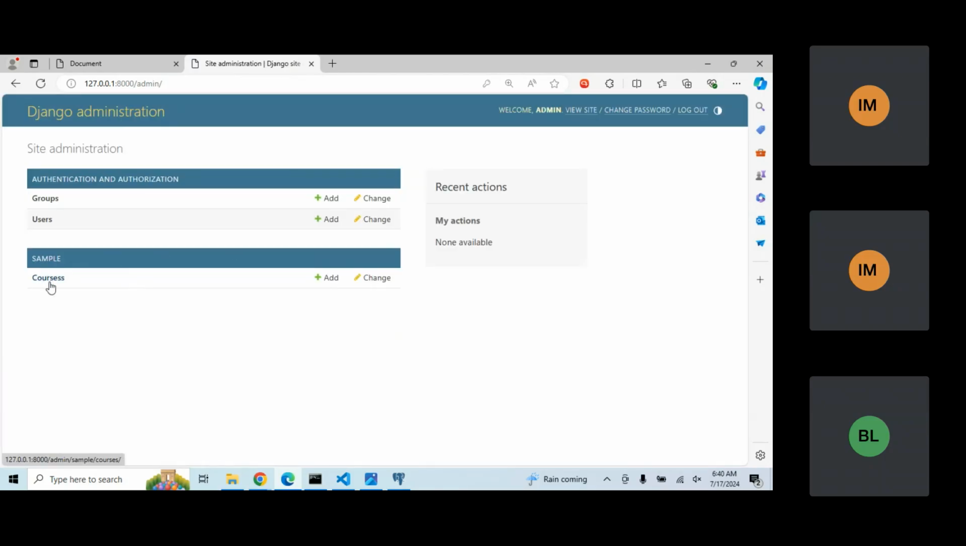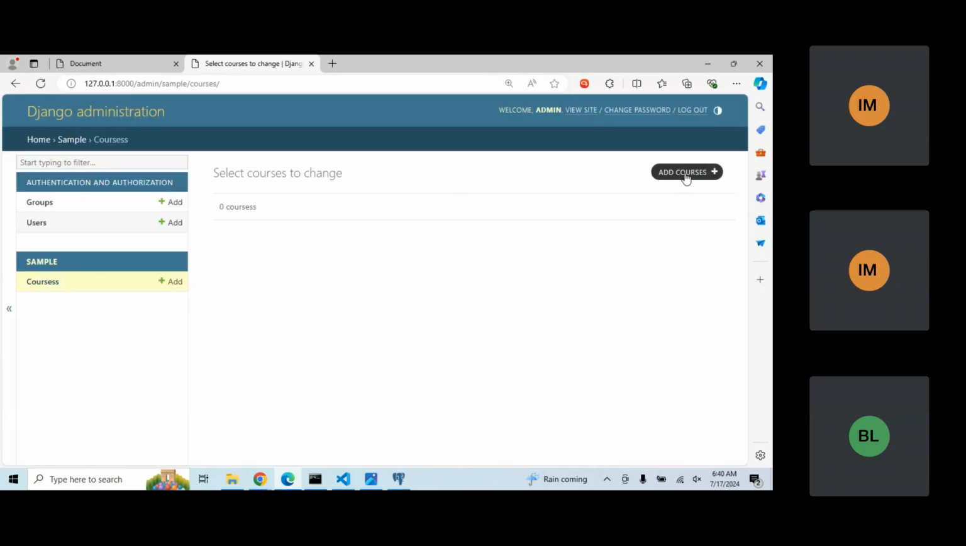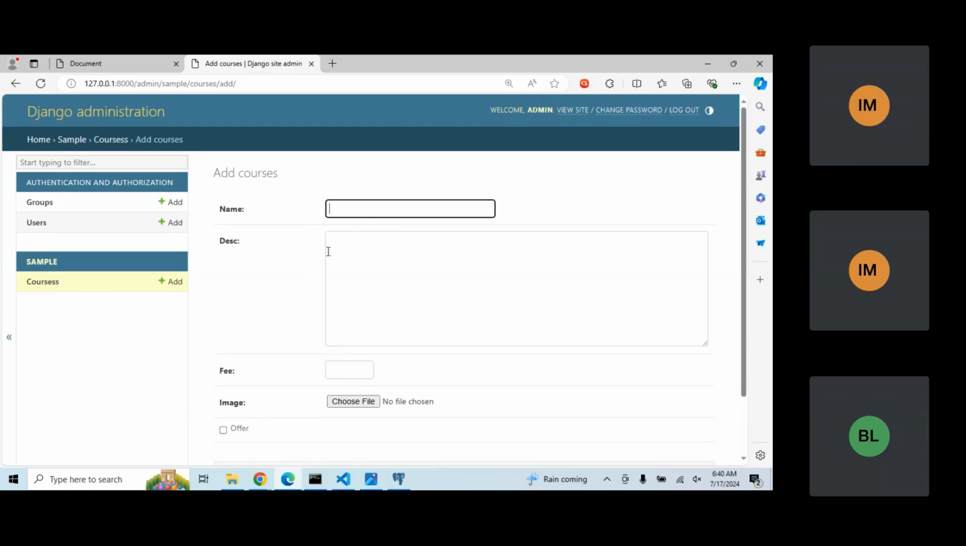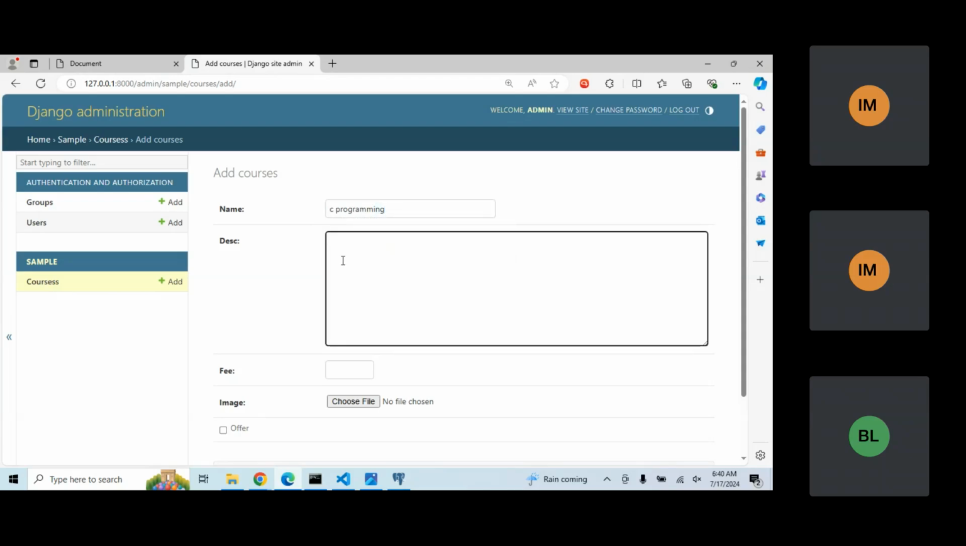and now you can see you can access the courses here, and you can add courses also. Let me add some courses. Let's add C programming. I'll write here basics of all programming languages. Okay, and I'll write one more thing, best programming language for entry level developers.